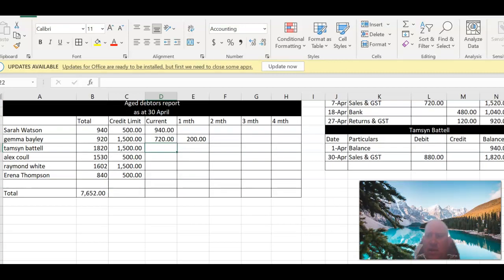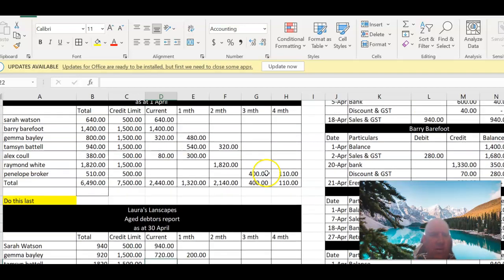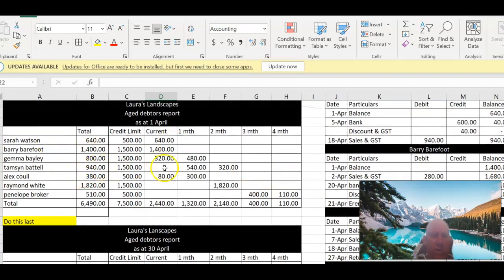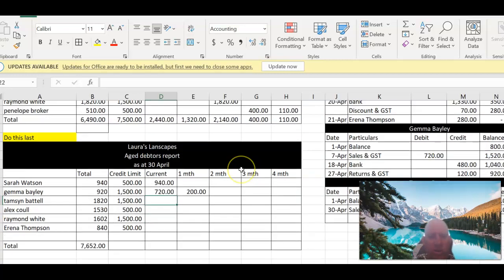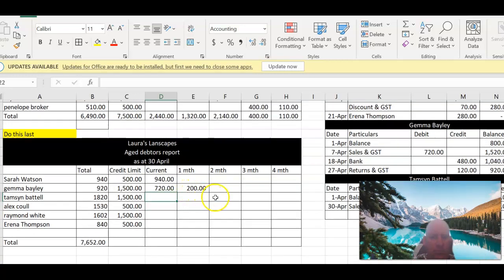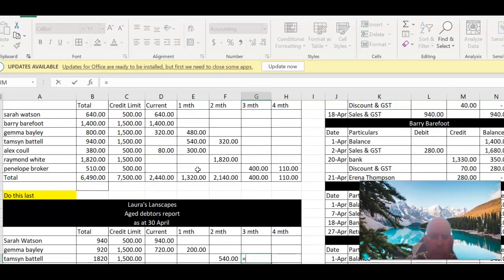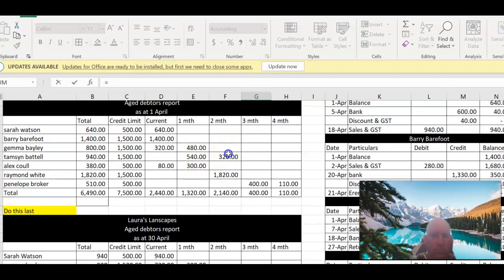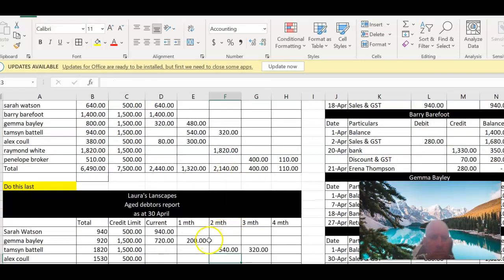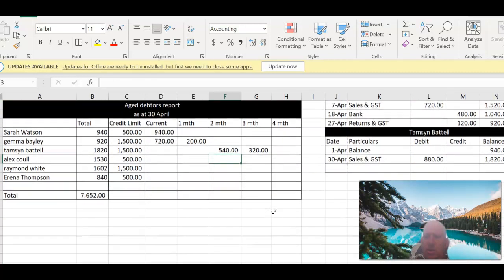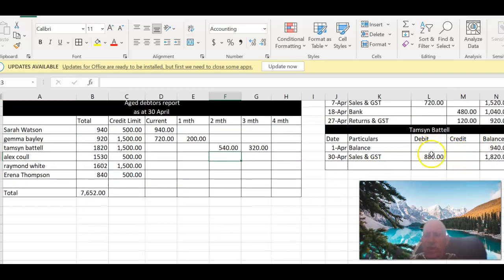Tamsin, she had 940. So 940, which was 1 month and 2 months. So those ones become 2 and 3. And just again looking at Tamsin, the concern to us, she hasn't paid anything off, and yet we've sold more. So the 880 is current.